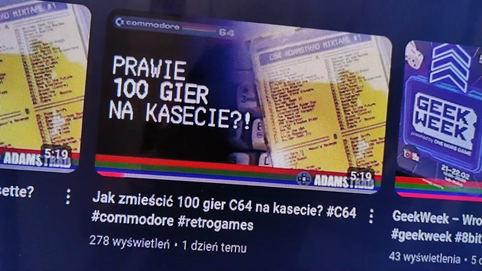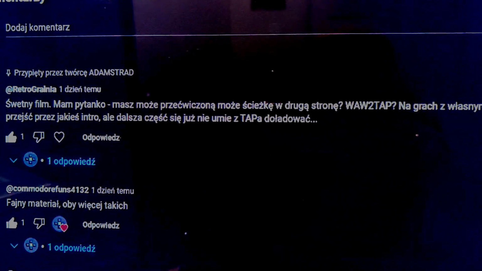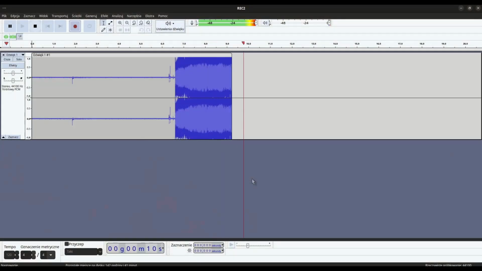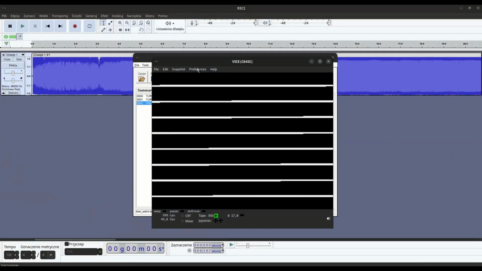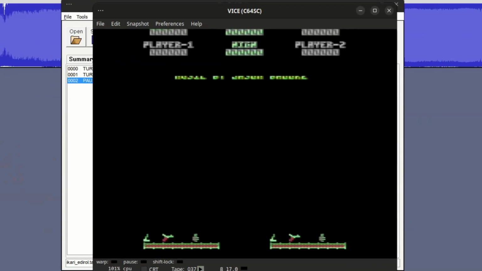Under the video on how to fit 100 games onto a Commodore C64 cassette, the Retrogralnia channel, whose creators I warmly greet, challenged me to show the conversion in the opposite direction, which is transferring games from tape to TAP files. If you would like to back up Commodore cassettes, then this episode is just for you.